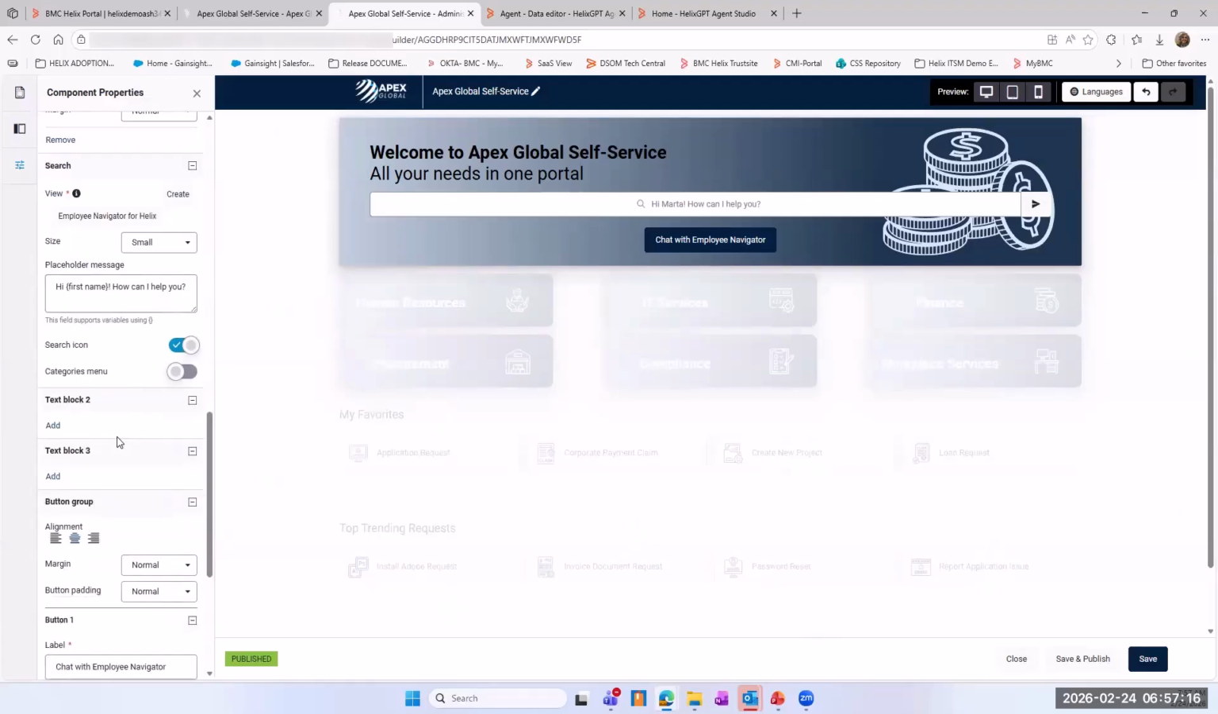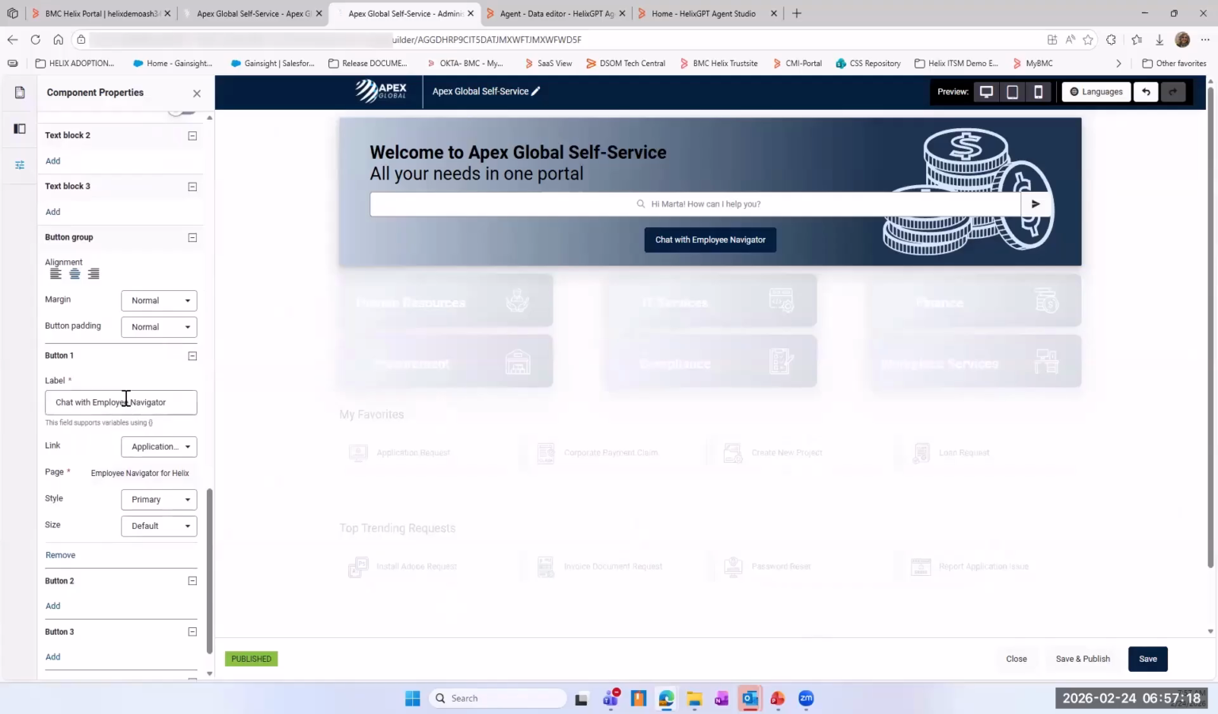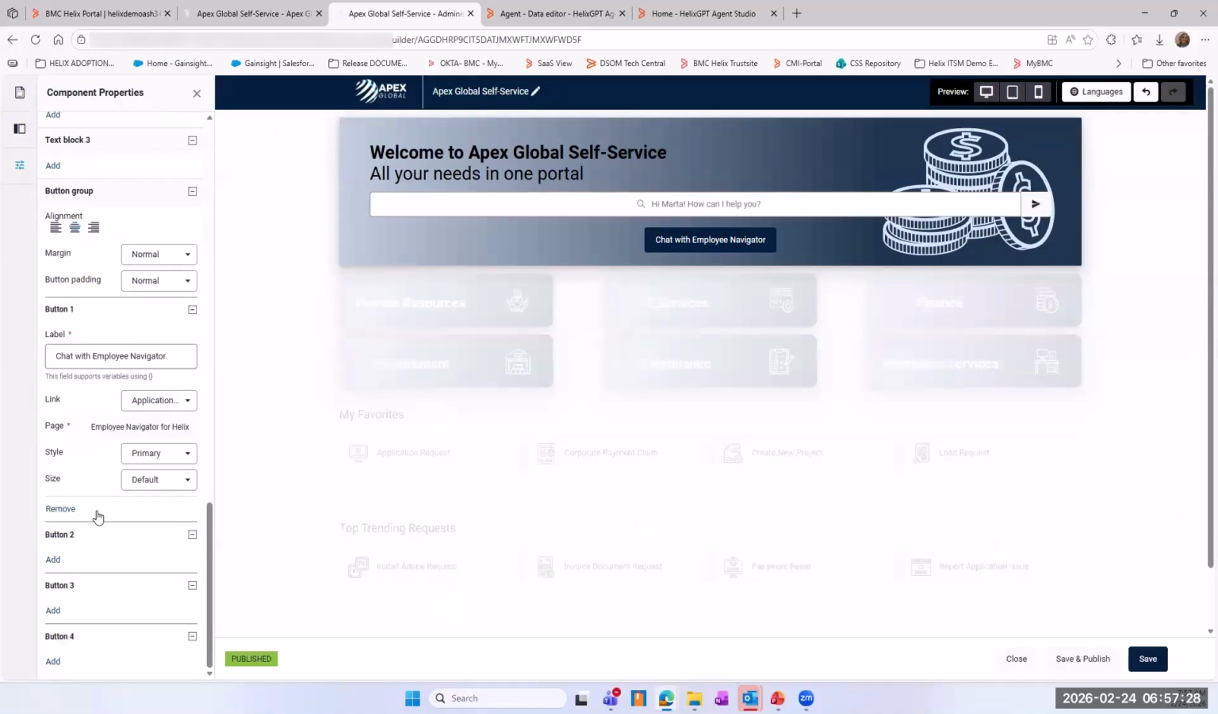And then you need to configure this button, the label that you want to show, chat with Employee Navigator. If you don't have the button before that, you can go add and you can add more buttons. I think we have until 4 buttons from this search bar. So chat with Employee Navigator.